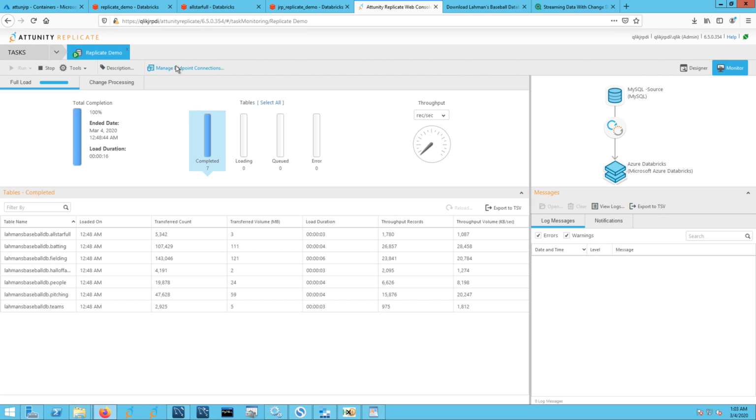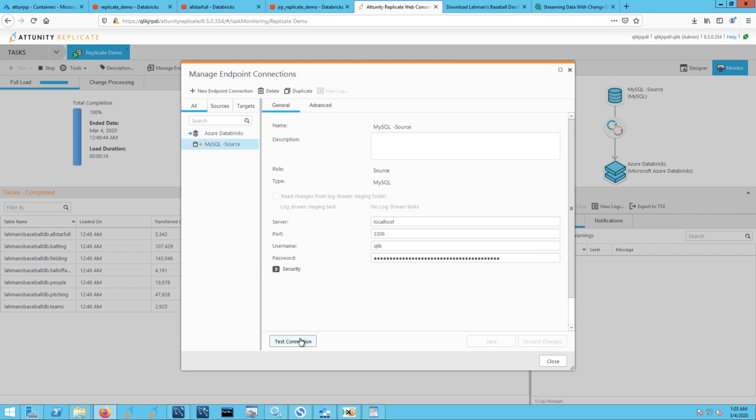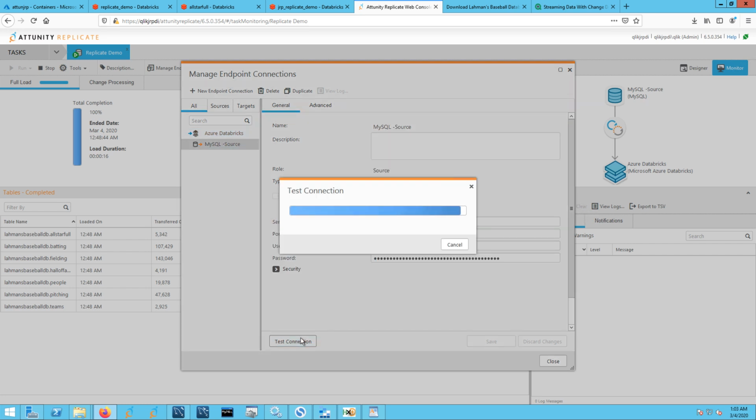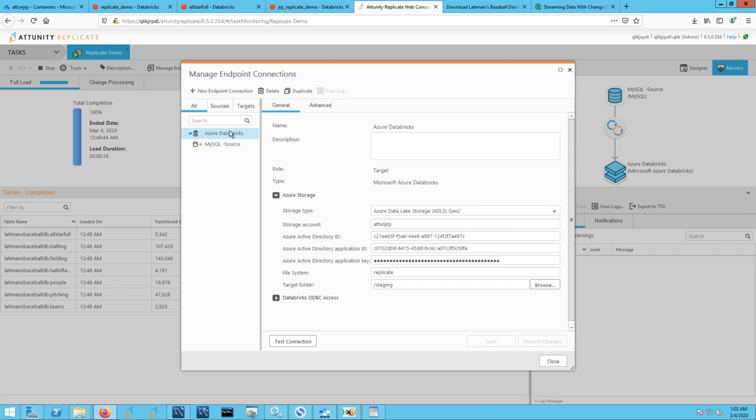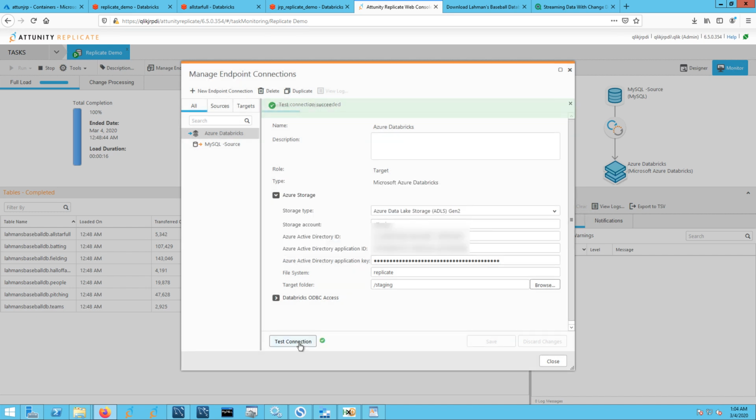Another thing we're going to make sure of is, when you hit manage endpoint connections, you can test your connections here. We're going to test and make sure MySQL is good to go, and we're also going to make sure Azure is good to go. All the documentation on how this tutorial was created is listed on GitHub, which I'll reference later.